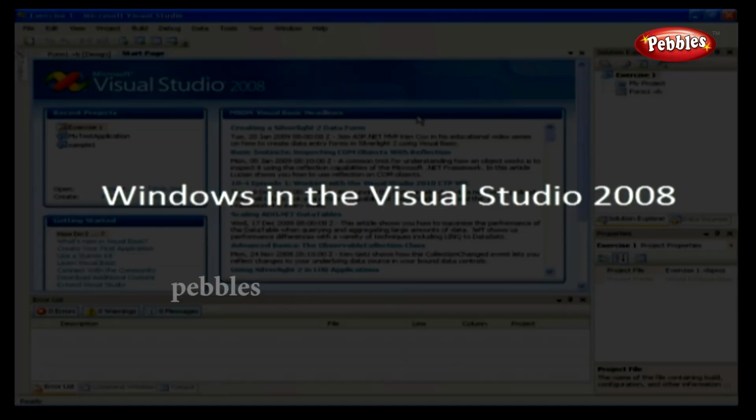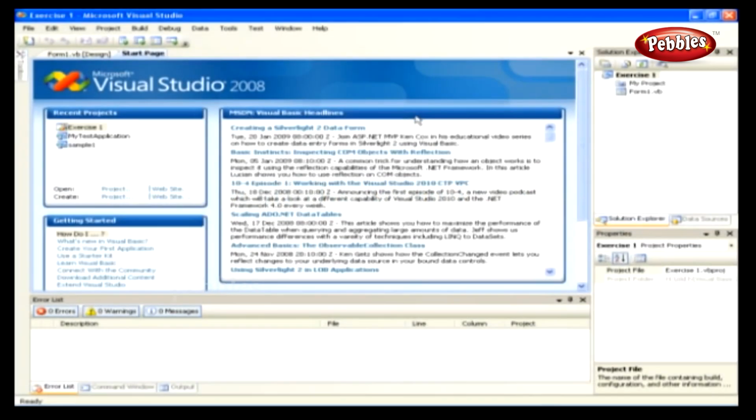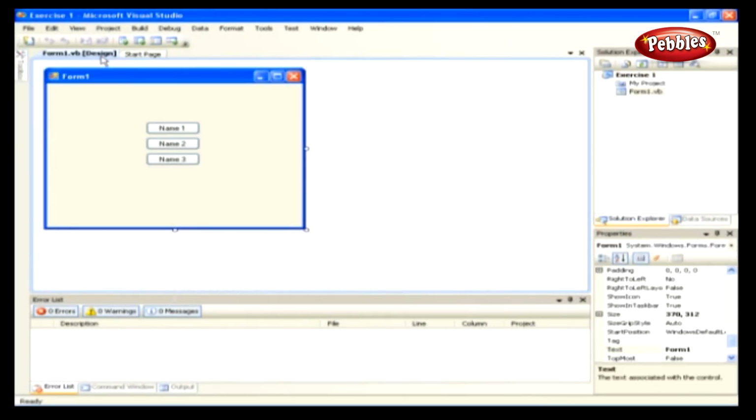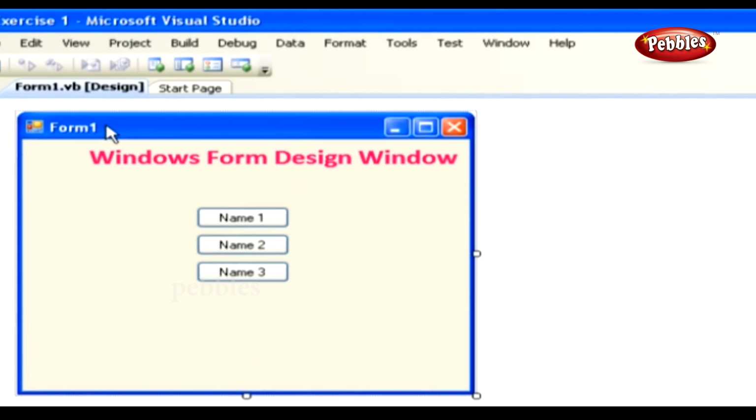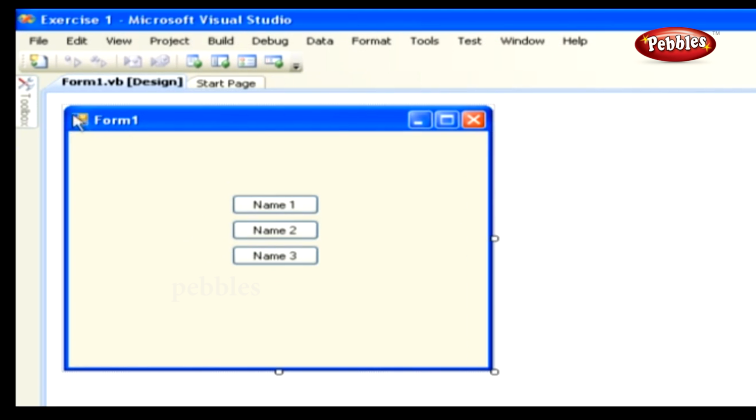Windows in Visual Studio 2008. The following list introduces the most common windows of Visual Basic 2008. Windows Form Design window. The Design window is where a lot of the action takes place. This is where you place all your controls on your forms. This window is sometimes referred to as the Designer.